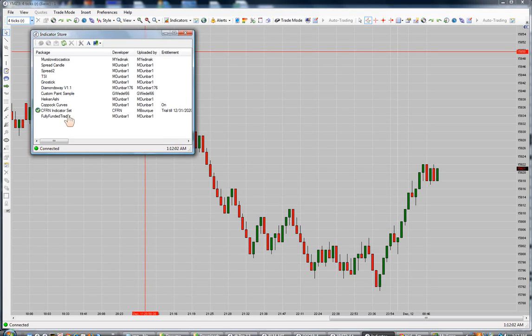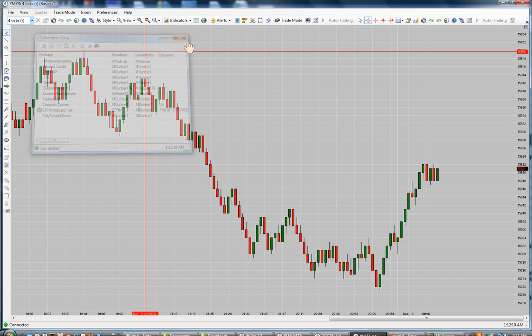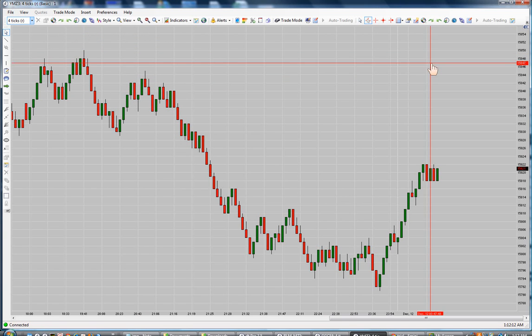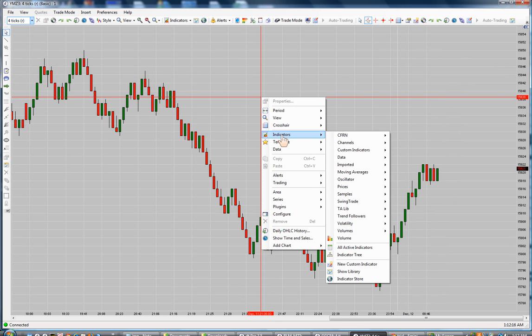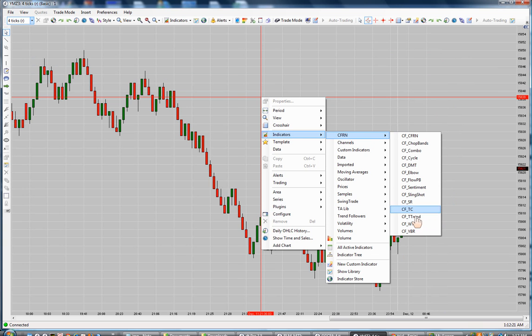Once you've done that, it's going to load the indicators. It's going to take a while because there's a lot of code that it has to load. It's going to take a little while. And it's going to log you off, and it's going to log you back on to entitle your indicators. Okay? Once you've done that, then when you right-click and go to indicators like this, you'll have a CFRN section here with all these indicators, or most of these indicators anyway.